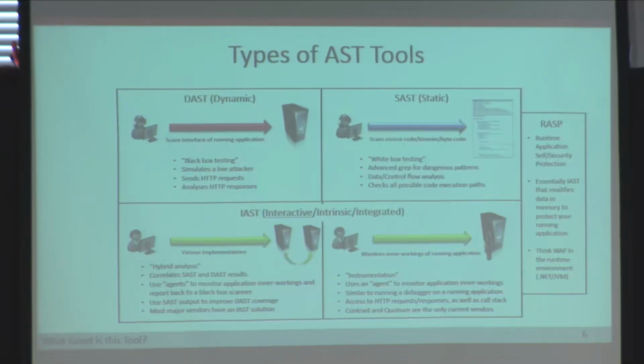And then there's IAST. IAST is interesting because it's relatively new. It really showed up about 3 or 4 years ago, and there are lots of different implementations for it. It's kind of a new buzzword, right? So everyone has an IAST solution. But I've broken it up into 2 groups.